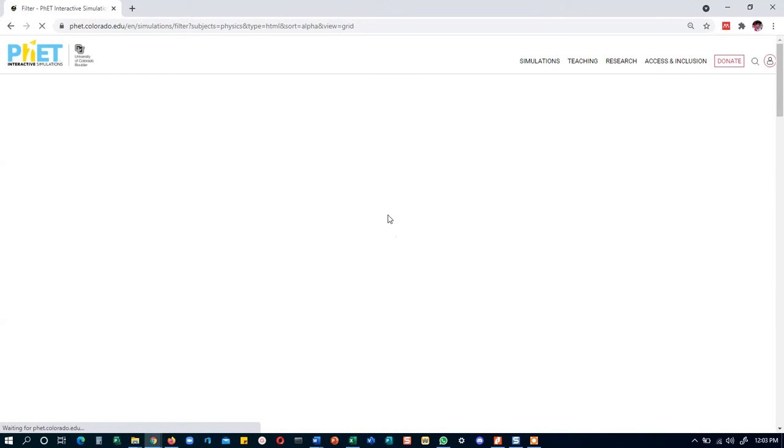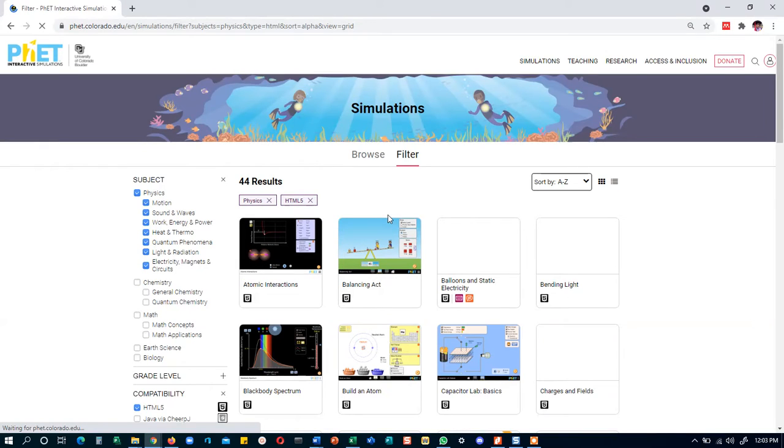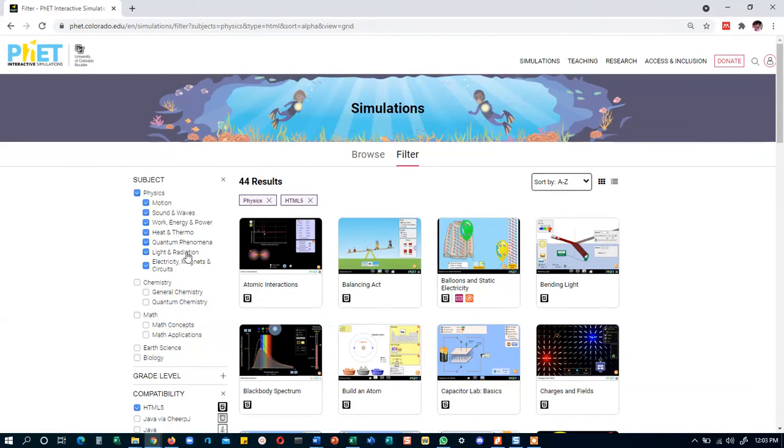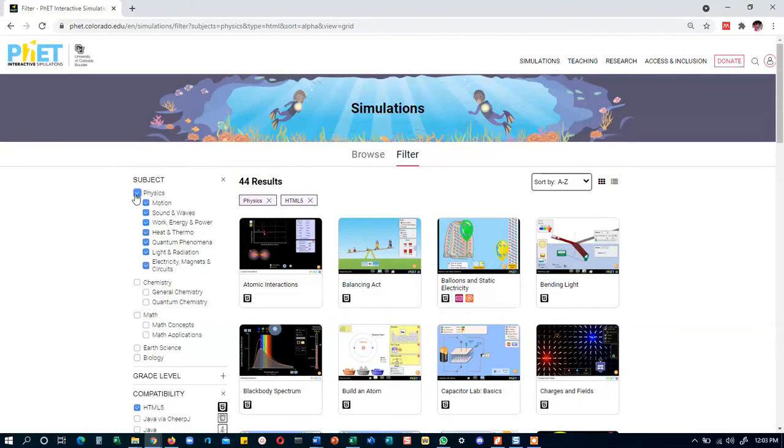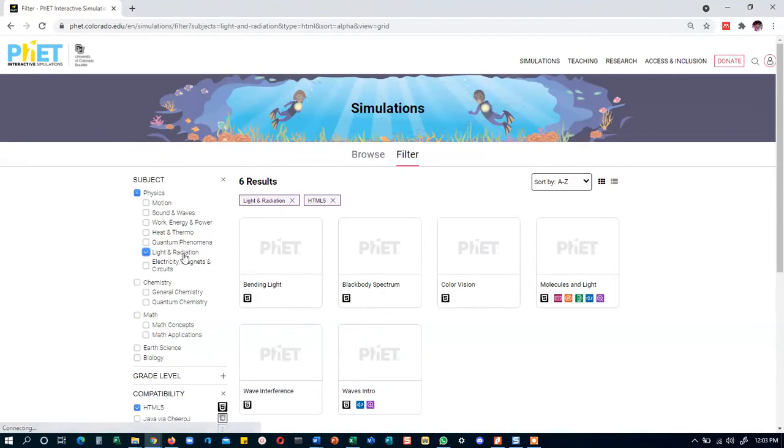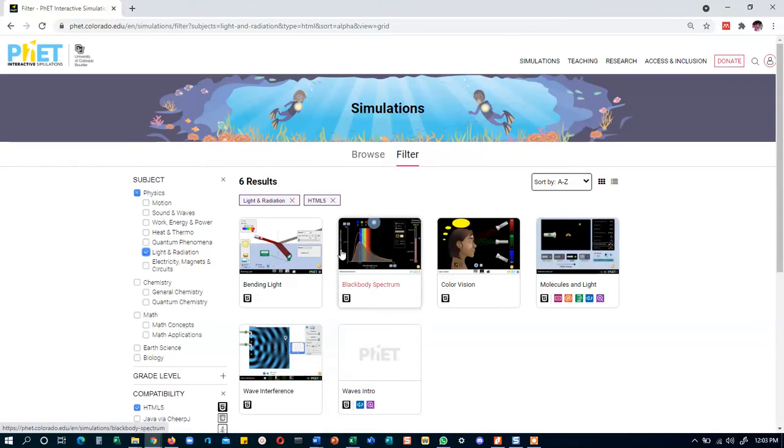and on the physics aspects, I am very much interested in going to light and radiation. So I will unselect all other categories, then I will pick light and radiation. So under light and radiation, I'm going for bending light.